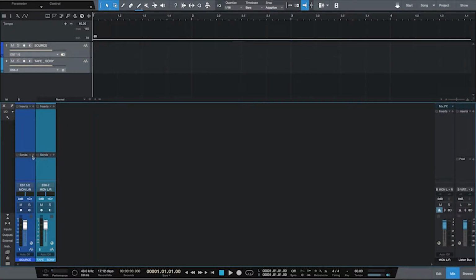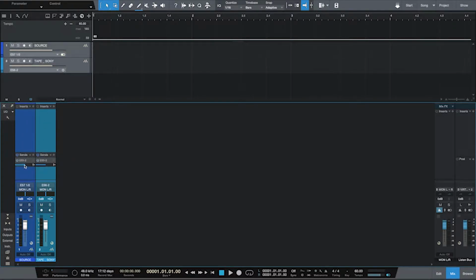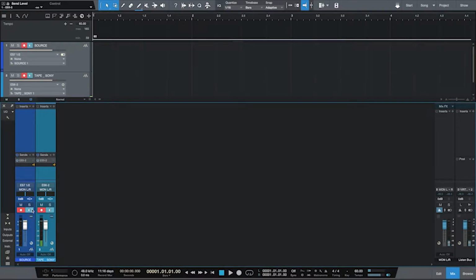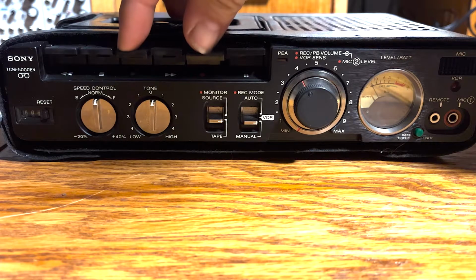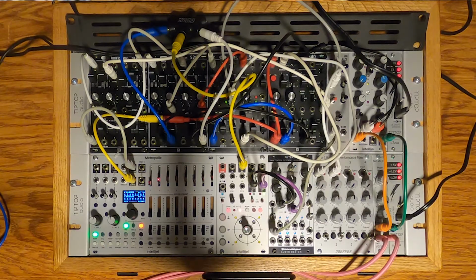Now I'm going to set up sends on each channel. Both are going to be sent to the input channel of the tape machine. I'm also going to set it on pre-fader level here, so the fader level doesn't affect my send level. Input monitoring on and record enable. Let's turn on the tape machine, and I'll start the sequencer.